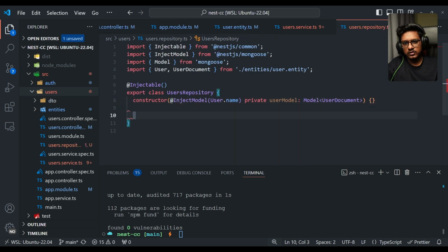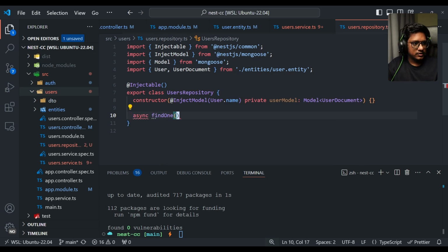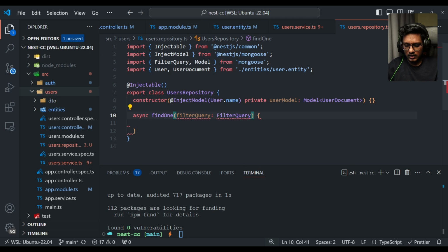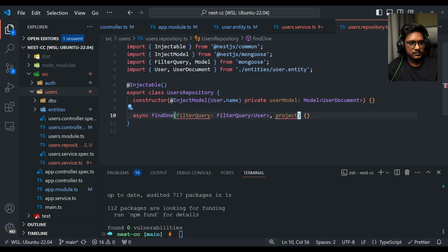And from here you will be noticing the async await pattern, because from now on we'll be using database IOPS, and that will obviously be asynchronous. So async findOne. Okay, and the first part is we'll be making it a bit more generic, so we'll use this as filterQuery, and the type would be FilterQuery that's coming from Mongoose, and we need to pass the user here. And also we can use projection as a second parameter. Let's make this optional.